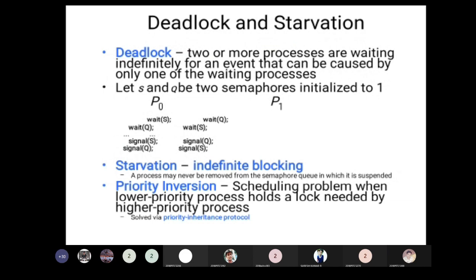So this starvation can be avoided by priority inheritance. The scheduling problem arises when a lower priority process holds a lock needed by a higher priority process. When a lower priority process holds a lock which is required by a higher priority process, the lock will be released from the lower priority process and given to the higher priority process. This is what we call priority inversion, and it is handled to avoid indefinite blocking.